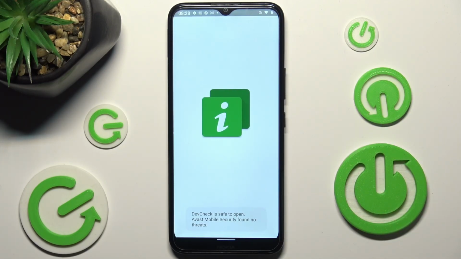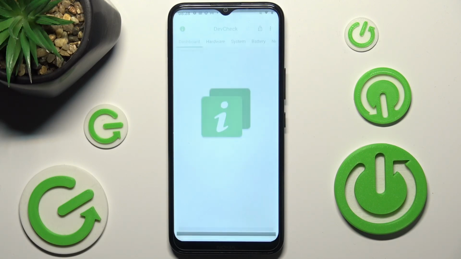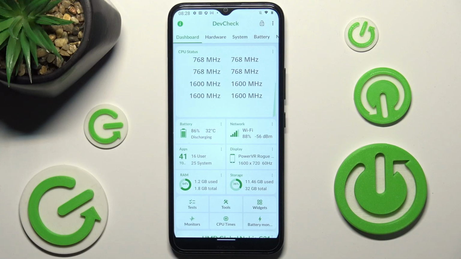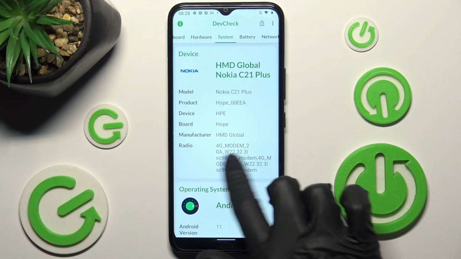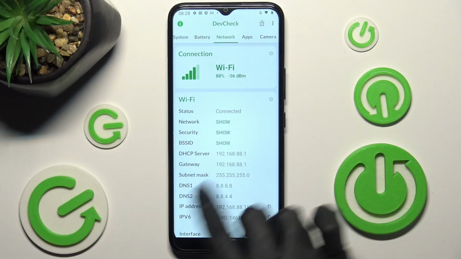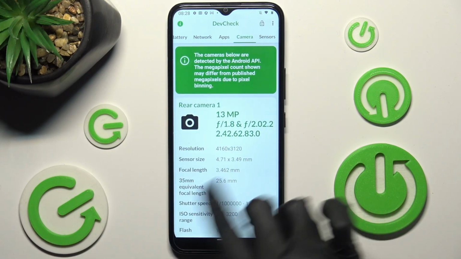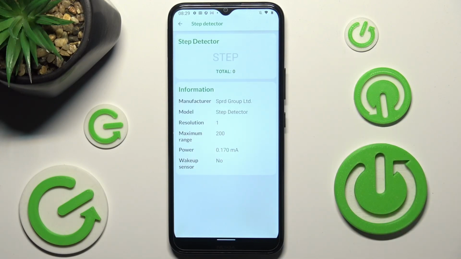Now, as you can see, thanks to this app, you can learn all about your Nokia's dashboard, hardware, system, battery, network, apps, camera, and even sensors.